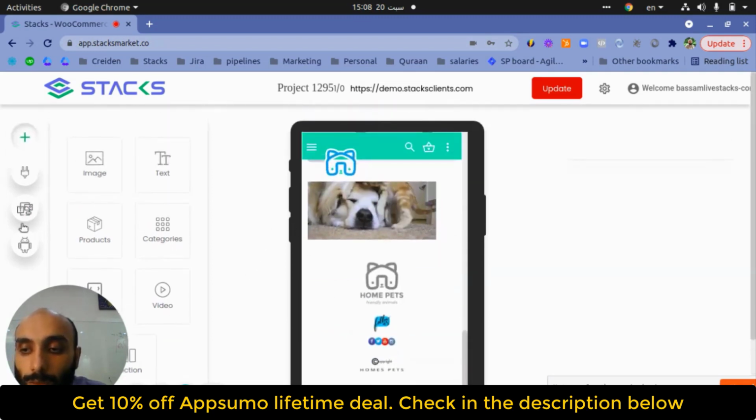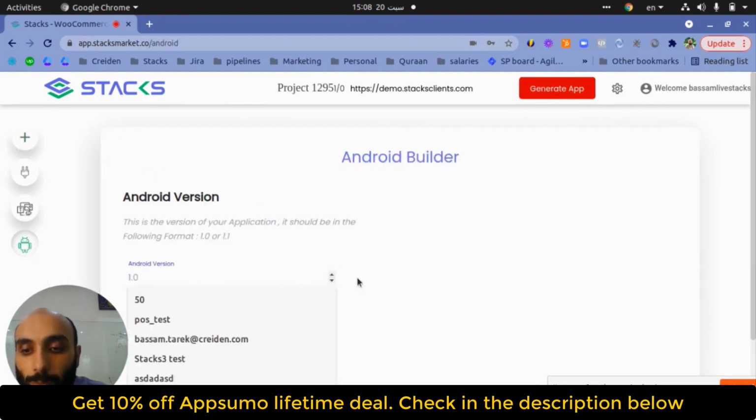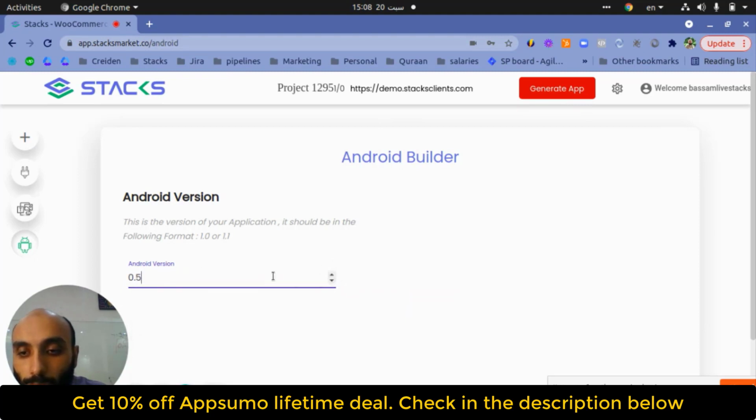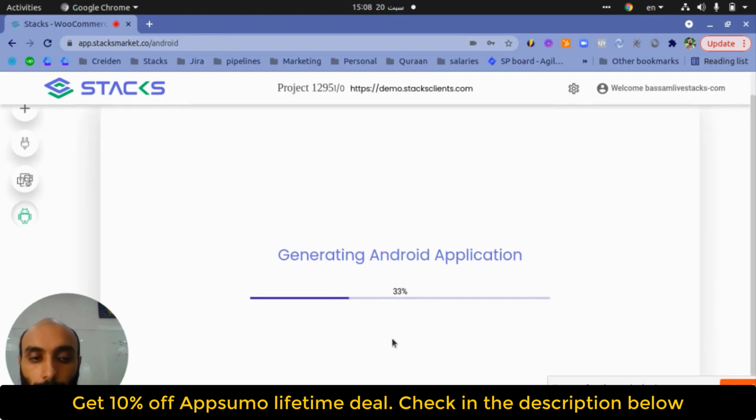Once you are done, I can go to the Android build tab and start building my Android version. Okay, let's say version 1.0. Okay, and then I'm going to generate an application. This usually takes no more than 3 minutes to be built, and the Android application will be generated and ready. The APK file will be ready, and the AAB file as well, so that you can upload it to Google Play Store.